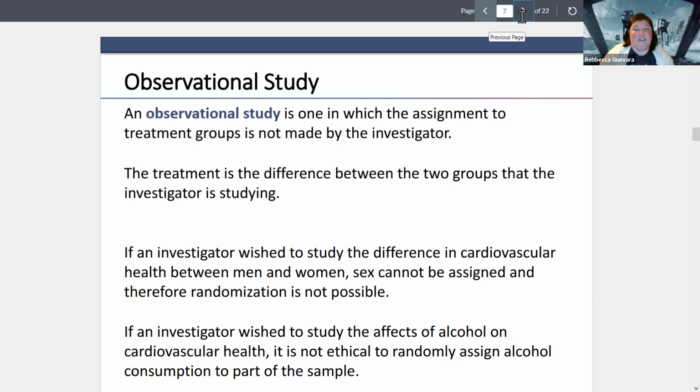If you wanted to study the differences in cardiovascular health between men and women, the treatment would be the sex. We cannot assign the sexes of men and women to see how things change. Therefore, randomization is not possible. So I can't assign gender. Gender would have been the treatment here, and that's not something I can assign. I want to look at the cardiovascular health between men and women. The only thing I could do is just look at them. I can't assign them genders and see how that changes things.